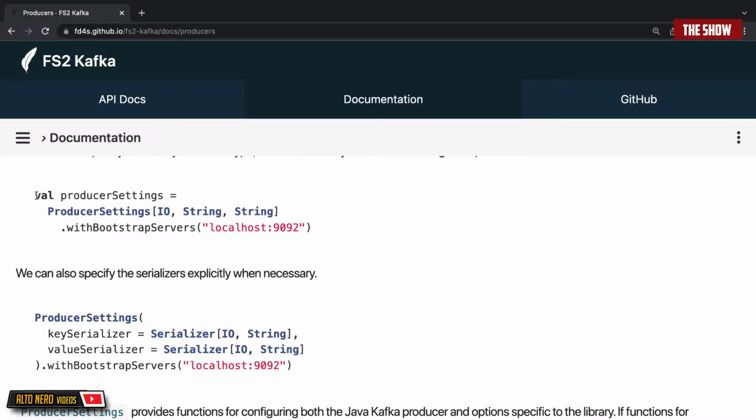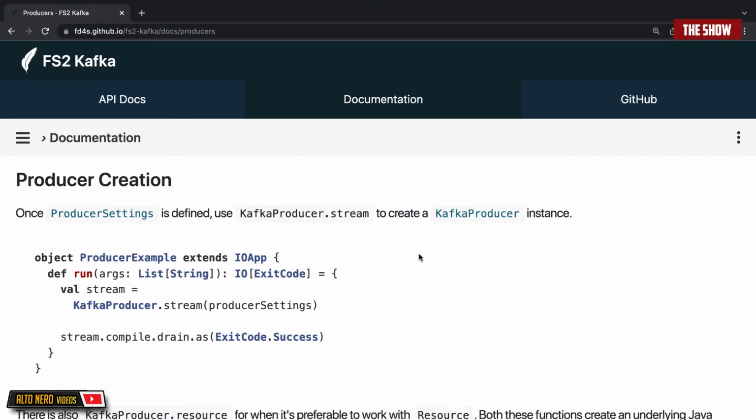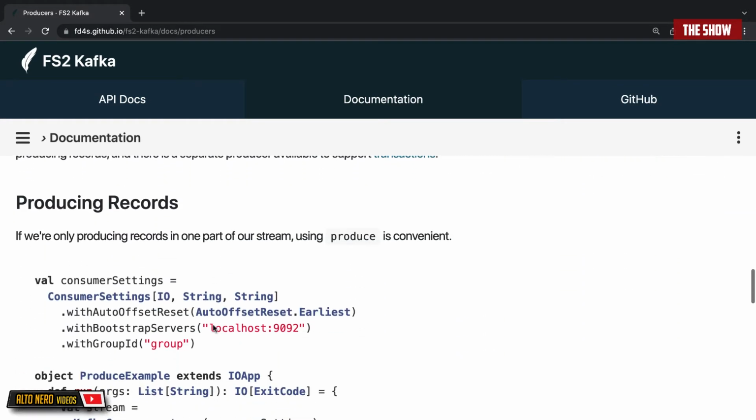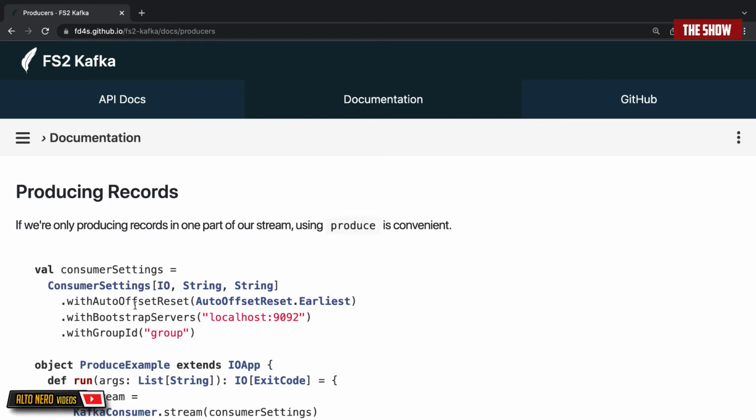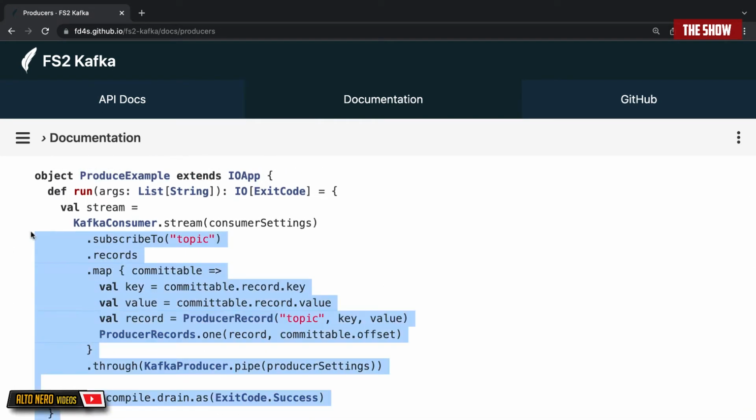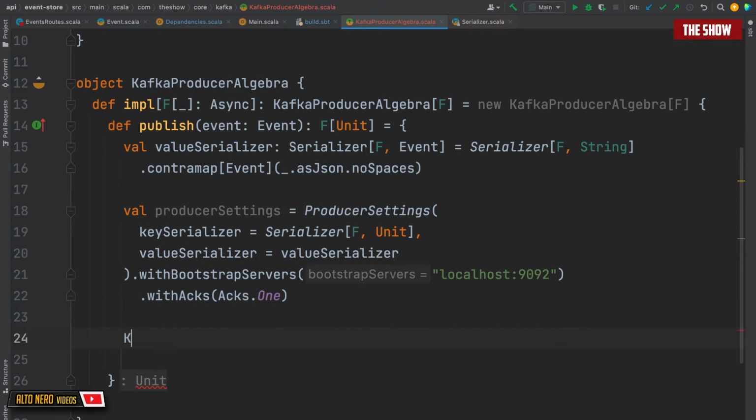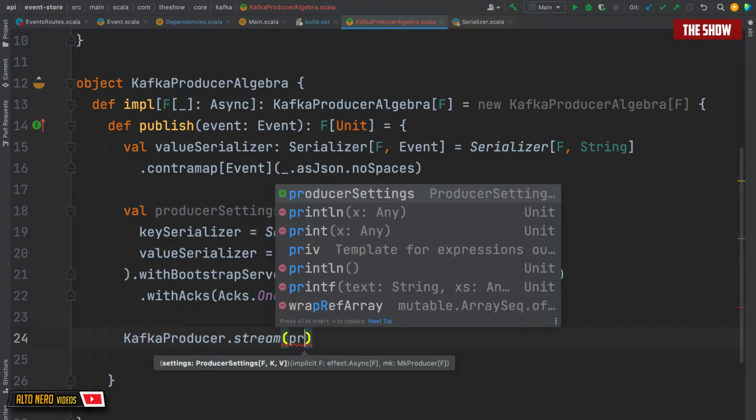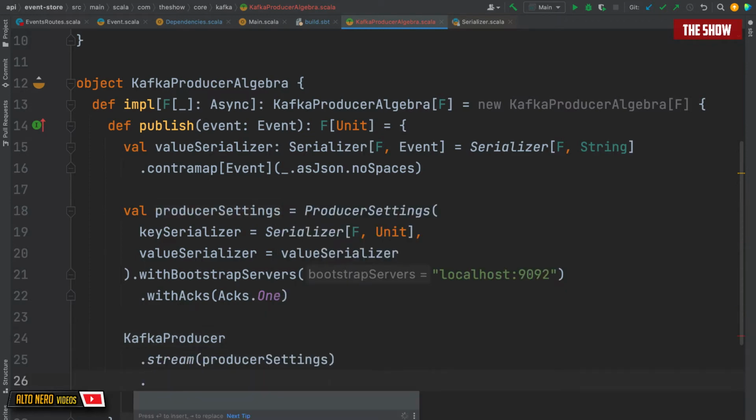So now we have the producer settings and we basically have something like this. Now what we can do is to create a Kafka producer instance, and we can use the KafkaProducer.stream or KafkaProducer.resource, whatever we want, okay? And then once we have created the instance, what we can actually do is to start producing records, and we can do something like this. So I'll come over here, then I'll say KafkaProducer. So let's import this KafkaProducer. Then I'll call the stream method on the KafkaProducer. Then I'll pass it the producer settings, okay? Like so. Then I'll use the evalMapChunk.